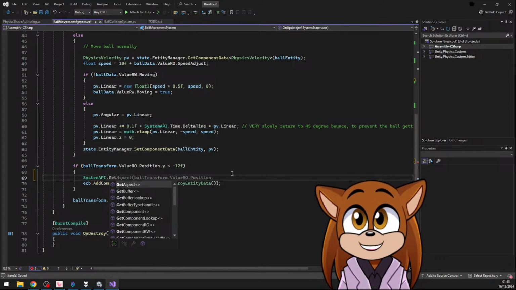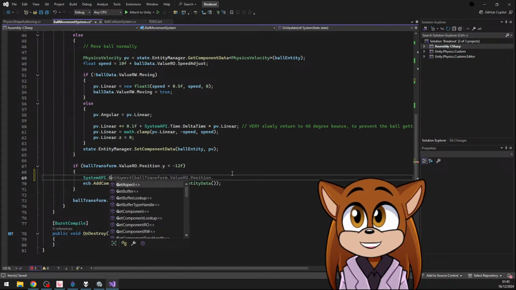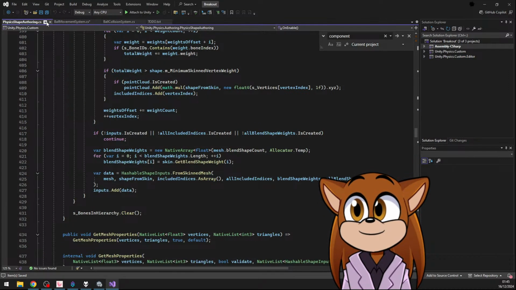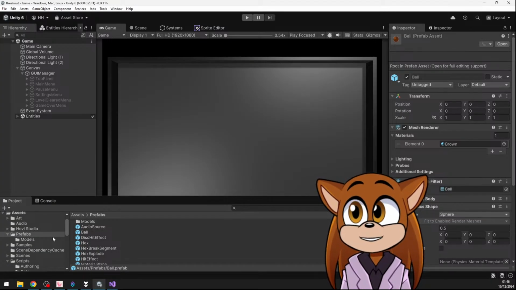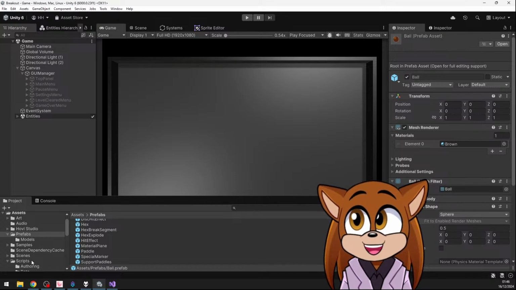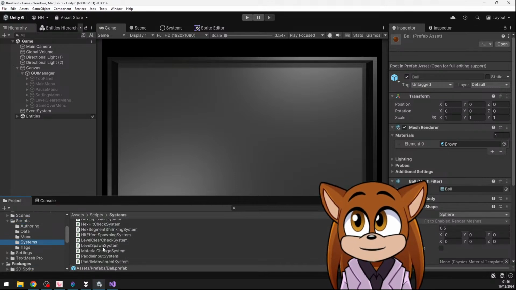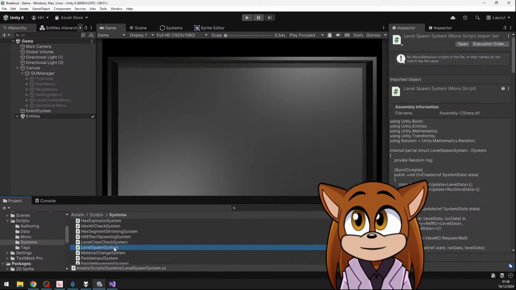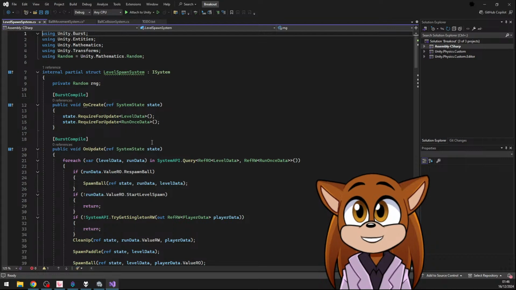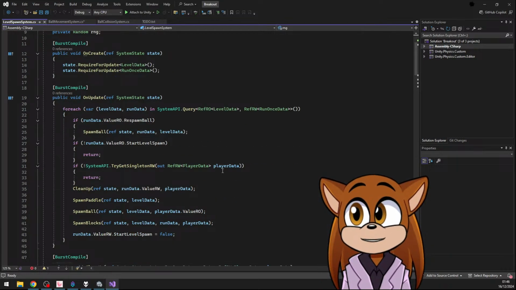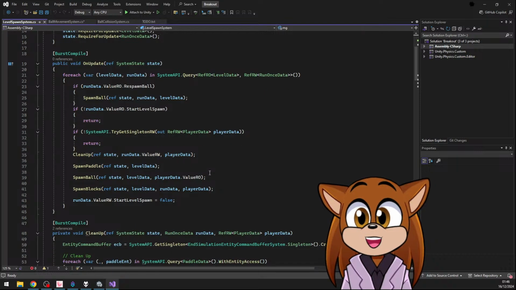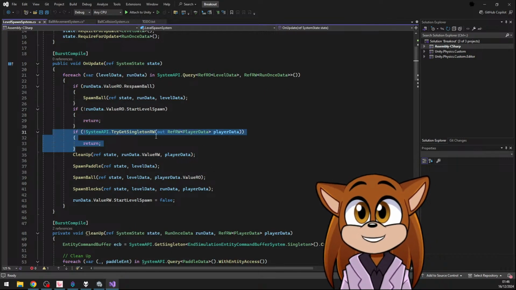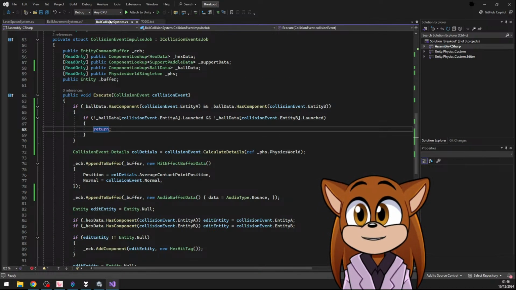System API dot get singleton RW. Hold on. Was this the way we was doing it, or we was doing it another way? There's only ever going to be one player data. There can only ever be one player data. Where do you get the player data from? Player data is here. Try get singleton. That one there. That's what I want.